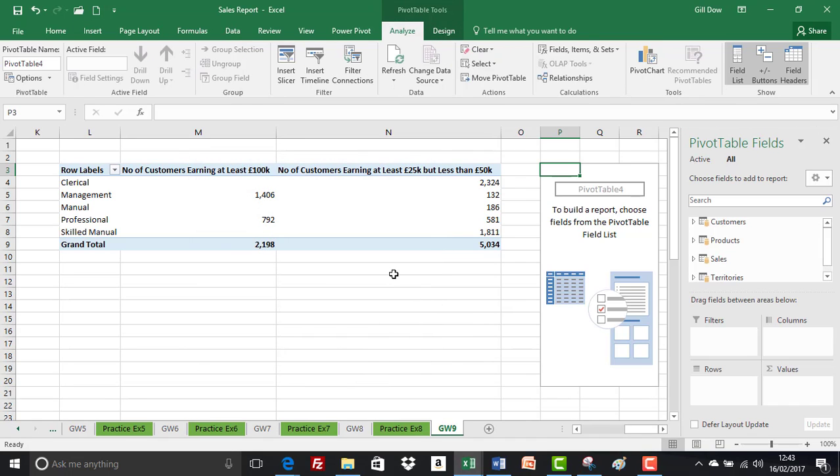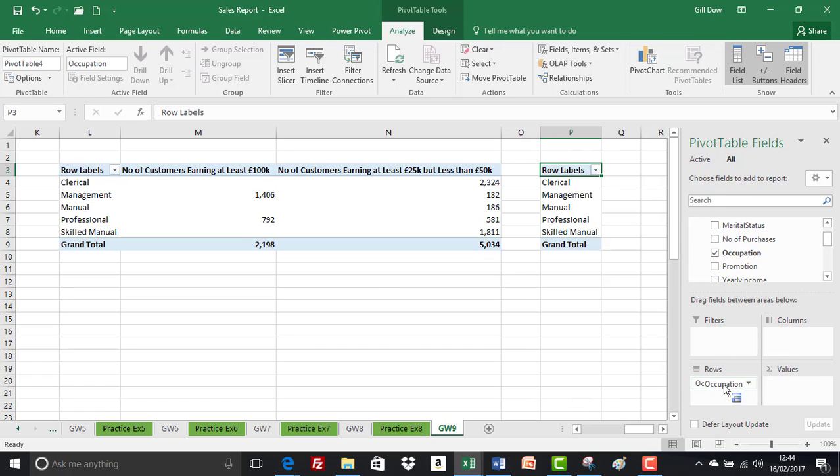And we're asked to drop the occupation field from the customers table into rows. So there it is, and into the rows drop zone. So our task is as follows. Use the calculate function to create some measures in the customer table and format as a whole number. The first measure is the number of customers born before 1960. Okay, right, that's our mission, should we wish to accept it, which we do.